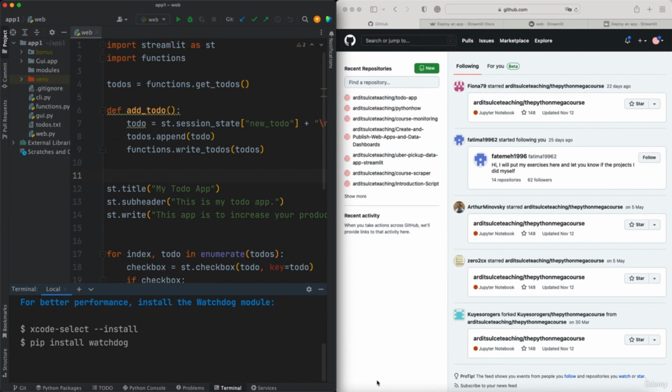Hi, in this video you will learn how to deploy your Streamlit apps on a live server. So by the end of this video, everyone will be able to visit your web app through a public URL, which will be generated automatically.